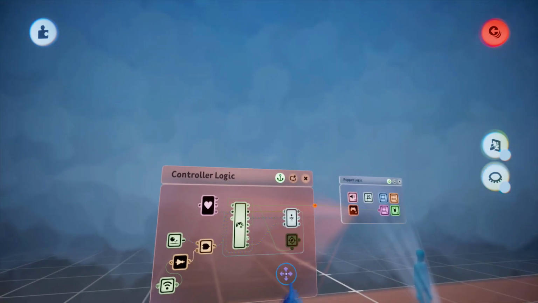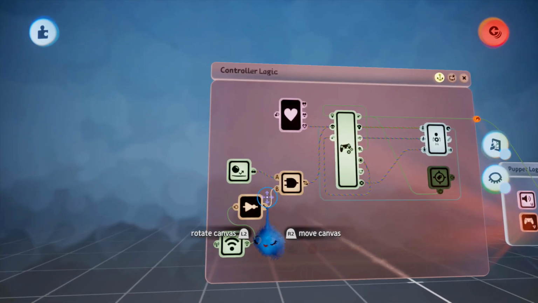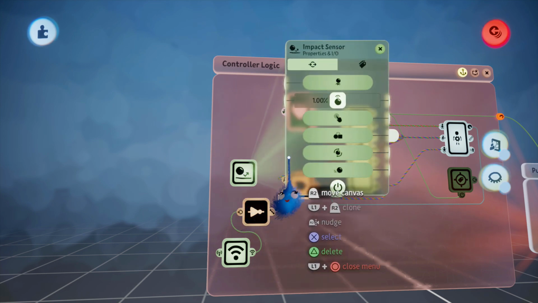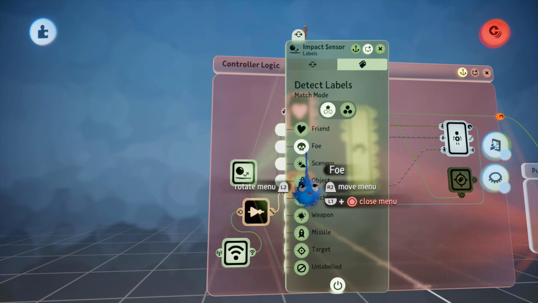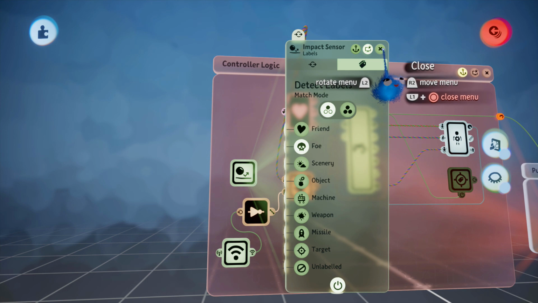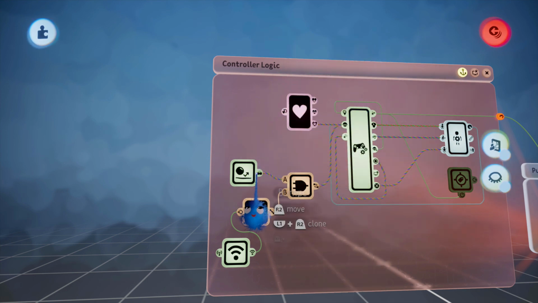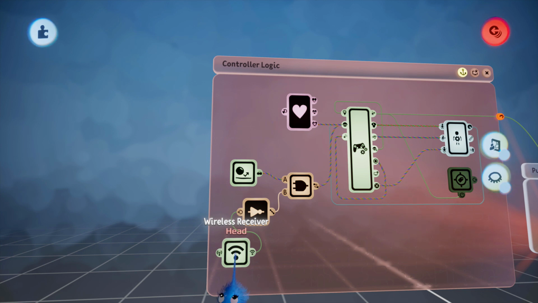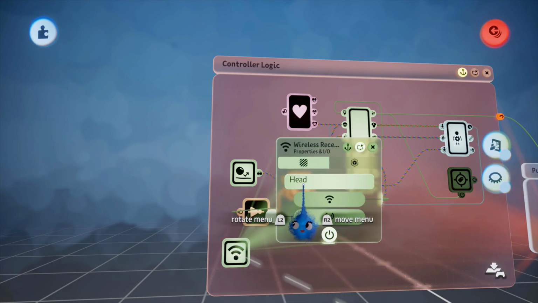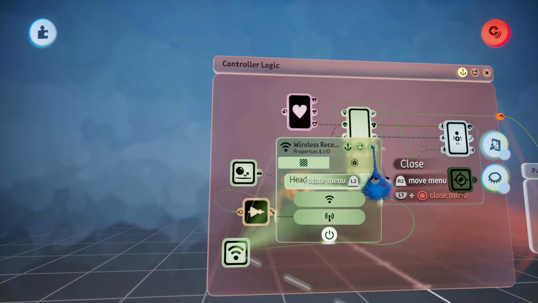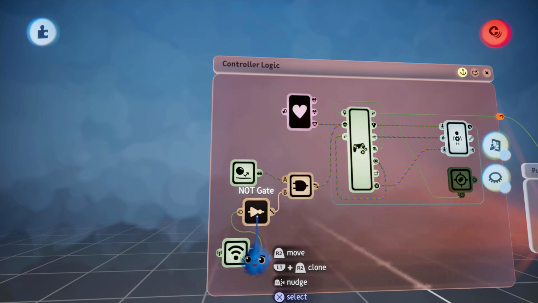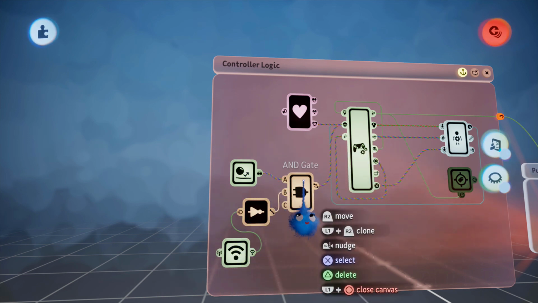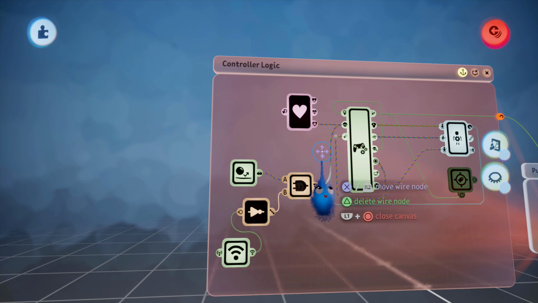Over on our puppet, we've got an impact sensor. This is looking for the label foe. As you remember, we labeled up our enemy to be foe. An AND gate, and this is looking for a wireless receiver. This is a wireless receiver looking for a message from head. So if there's no message from head, that means you've impacted the puppet without landing on his head. So we want to kill our player. So that's linked up to die.